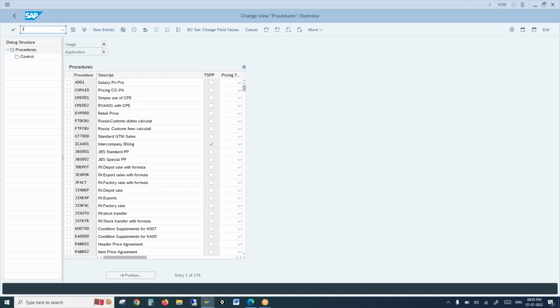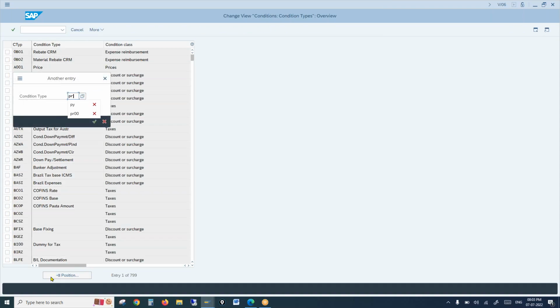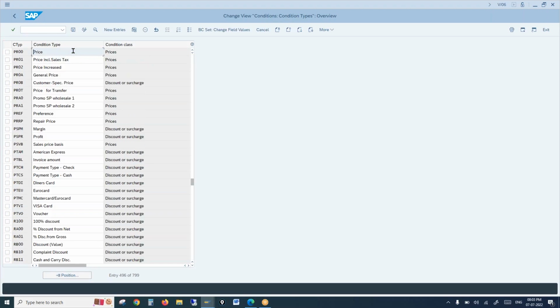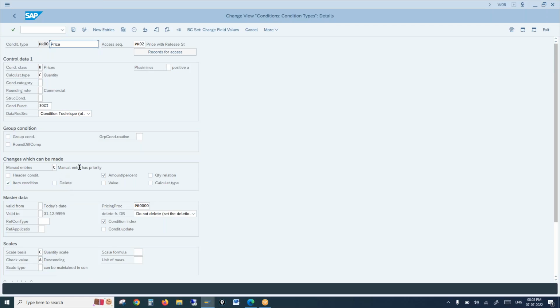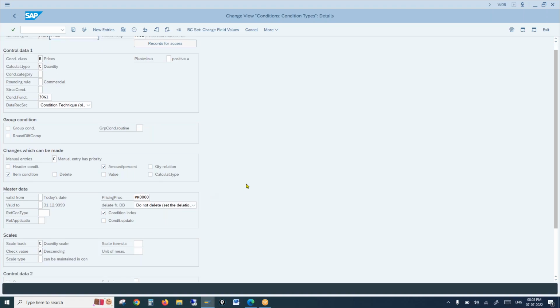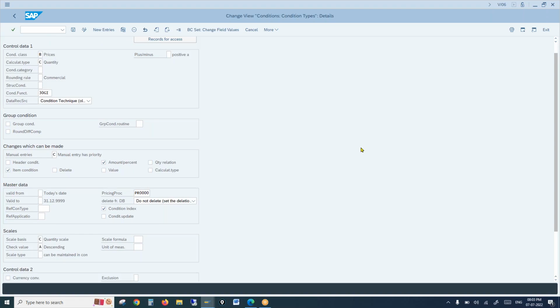V/06. Let's go to the standard condition, PR00 base price. These are the manual conditions we discussed in the last session. The next is master data. What is master data for pricing? Anyone? Condition record, right? So the condition record is master data for pricing, VK11.